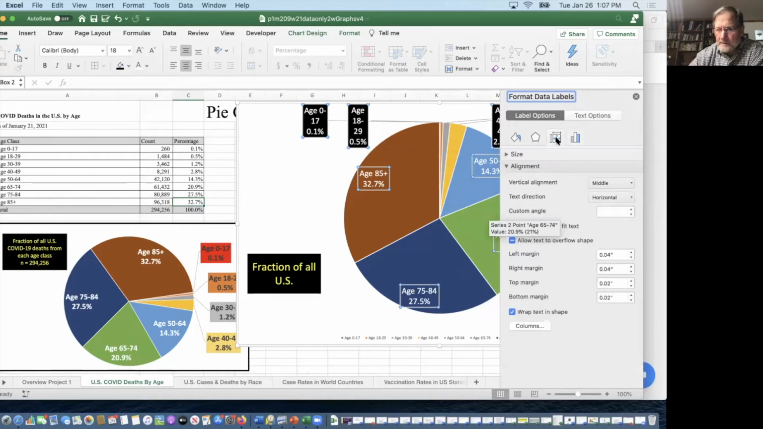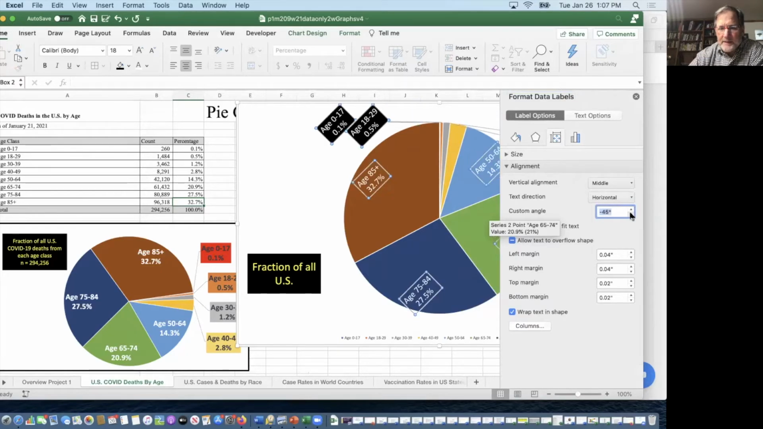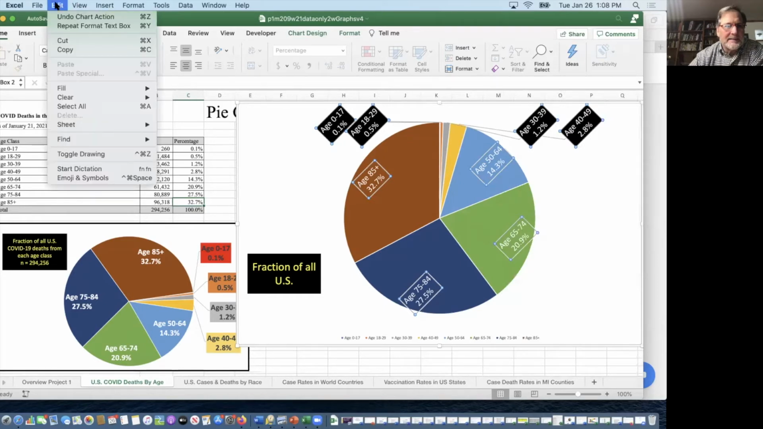Let's see. Yeah, so if you go into this icon here, you can change the angle. And if you increase this a little bit, I'll take it to 45 and see what happens. Oops, I got the wrong thing highlighted. All right, let's try this again. So this is formatting the data labels, and that's not what I wanted. Okay, so let's come over here and let's undo that.